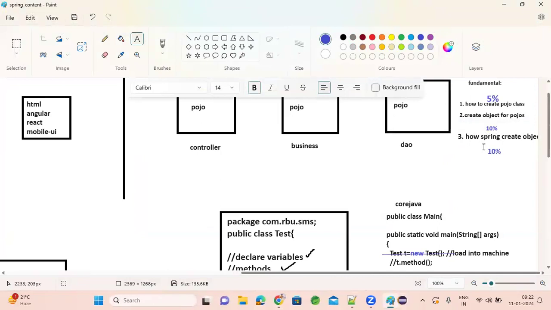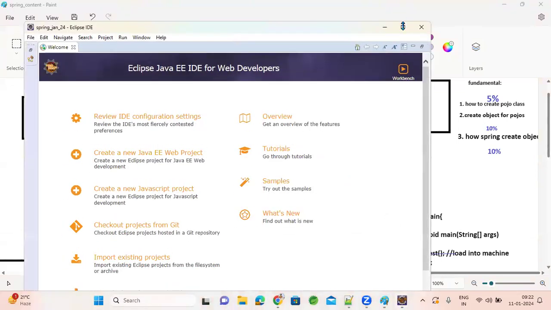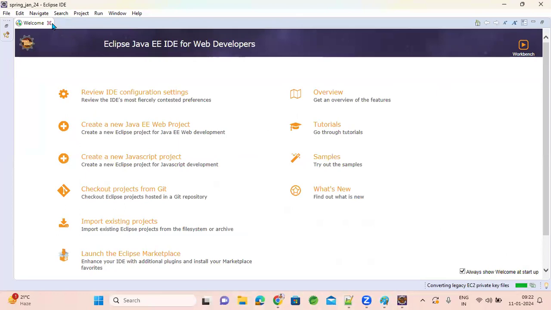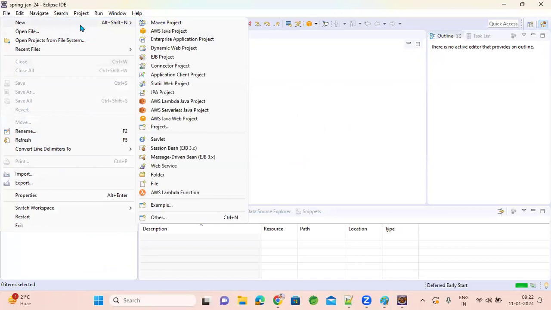Okay, we are going to learn the third fundamental. So the first fundamental, how to create a POJO class, need not be taught. How to create an object, need not be taught, because you know them. So if you know them already, that is 15% of the logic. Now I'll show you how to create an object using Spring. Don't worry, we will do an in-depth discussion once the regular session starts, but to give you a glimpse of how it is working, I'll give you a simple example so that you will get more interest.